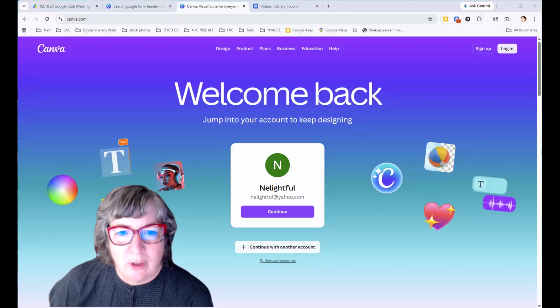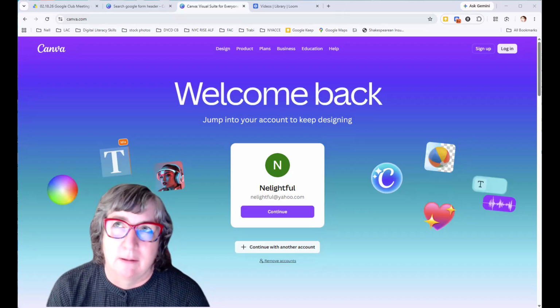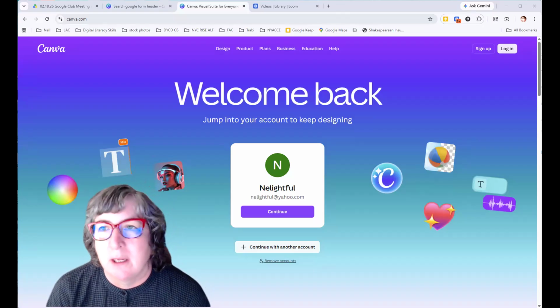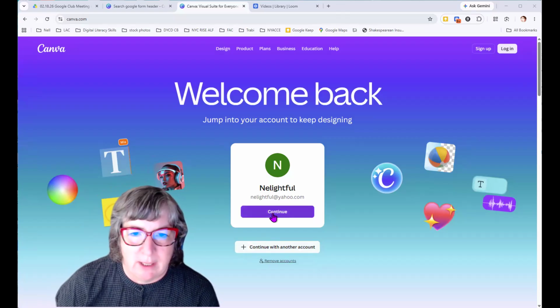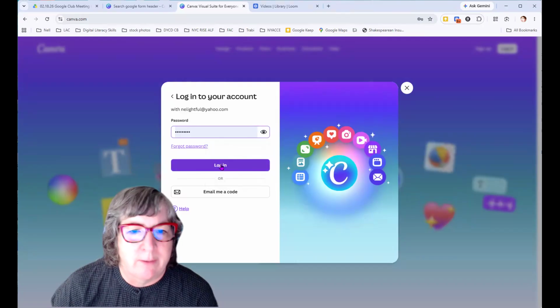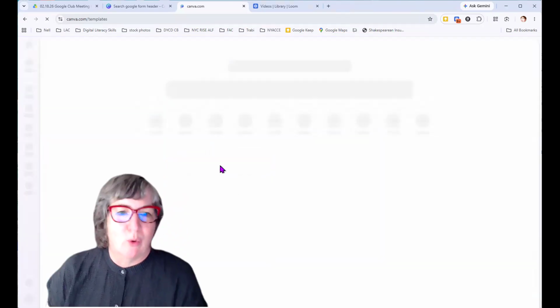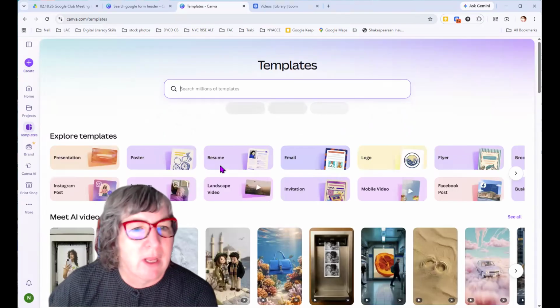So this is a tutorial about making a Google form header in Canva. So I'm logging into Canva right now, and this Canva account is free. So all the things I'm doing today, you can do with a free account, but I highly recommend getting a pro or nonprofit or education account if you're eligible for any of those.